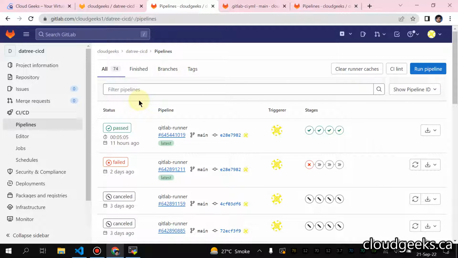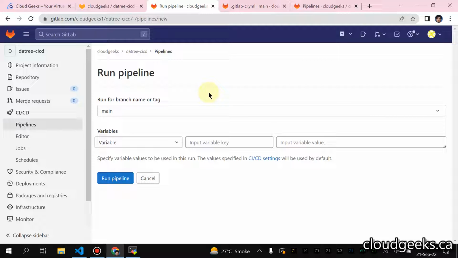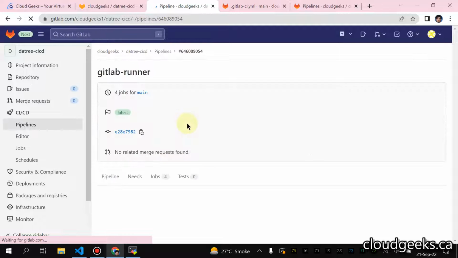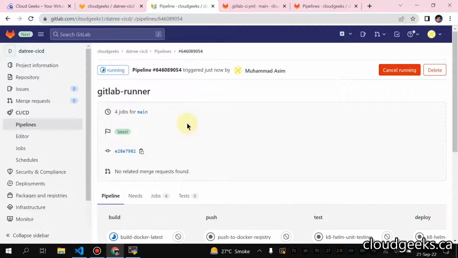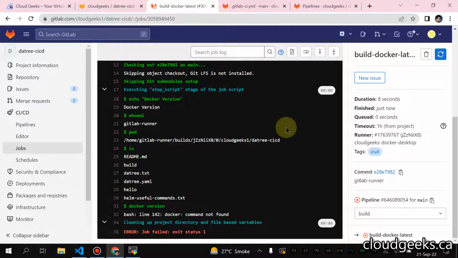Let me run a pipeline, and okay, let's try to run a pipeline, see what happened regarding the CI/CD stuff. Let's try to run it and see. We are going to also fix a few of the errors which we will find, and I'm going to show you step by step what you need to do regarding this. For instance, currently it is doing the build process. It is failed, and it is expected. So it is saying Docker command not found.